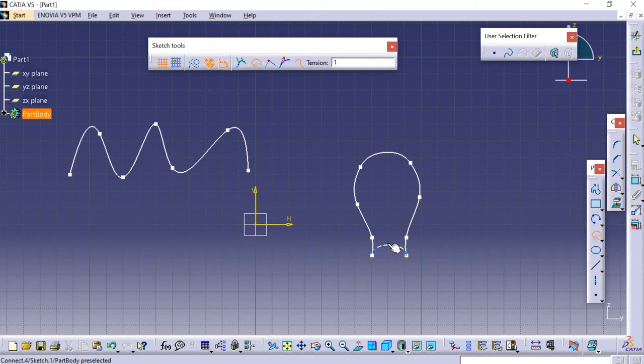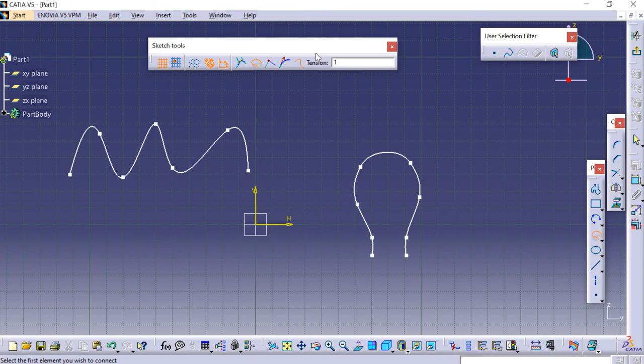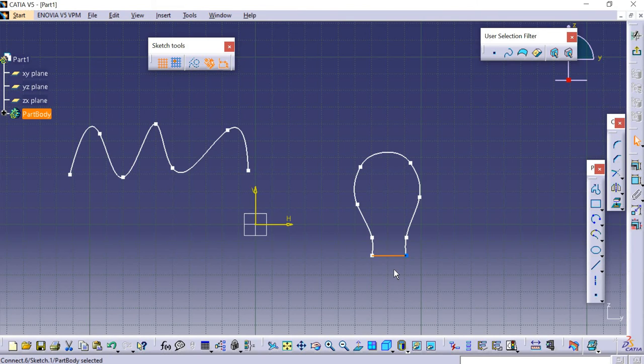And here we can get a straight line by clicking on that point. So we have many options here. The first one is connect with an arc, connect with a spline, continuity in a point, continuity in tangent, and continuity in curvature. So let us move to connecting curves with an arc.